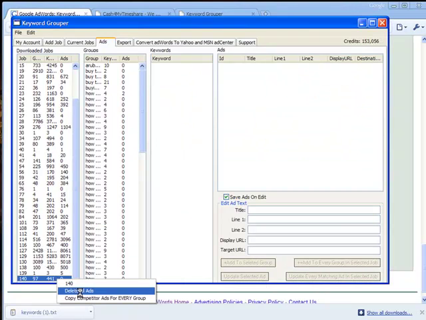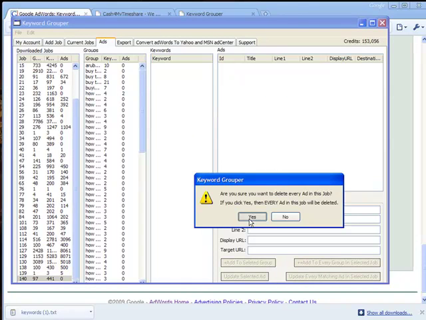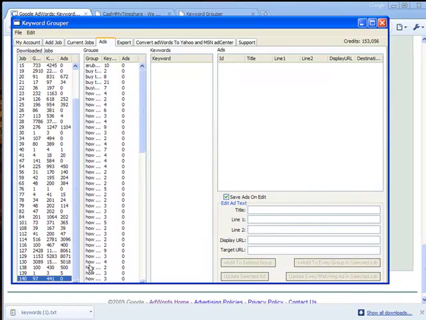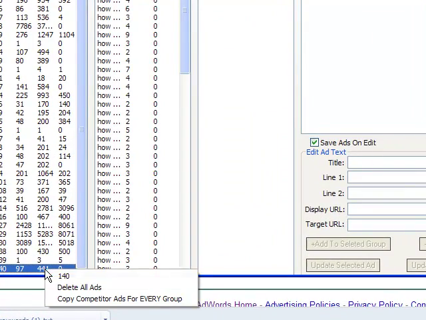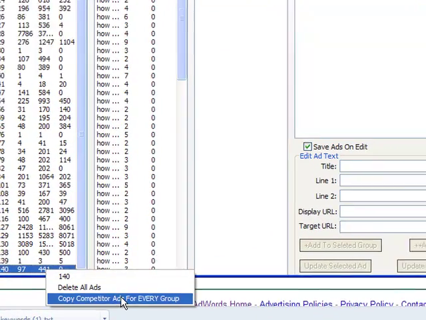All the ads in this job, 140. So click yes, fine. All the ads are erased. So now, what I'm going to do is copy competitor ads for every group.